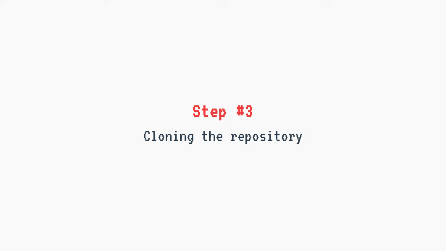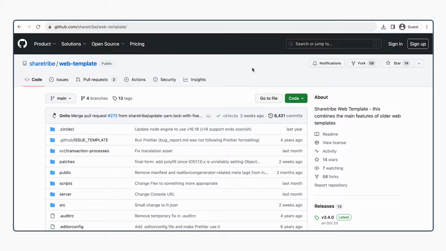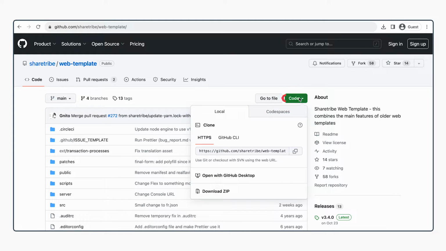Now we can use Git, which is the version control system, to get the template code on our own computer. Visit github.com/sharetribe/web-template. You can find all these links in the video description. Click on Code and copy the command.